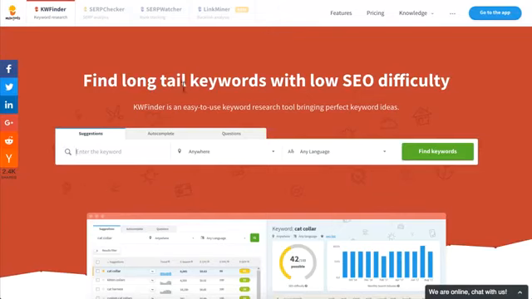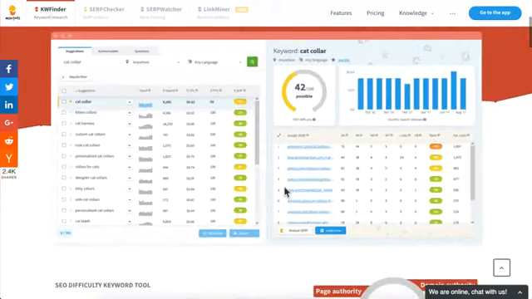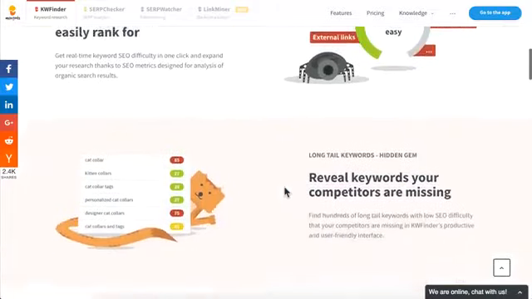We're going to show you how to find long-tail keywords with low SEO difficulty. Keep watching and find your niche in less than 3 minutes with KW Finder.